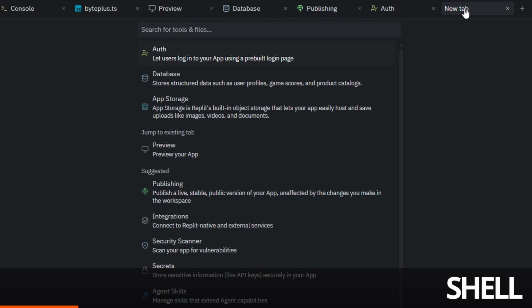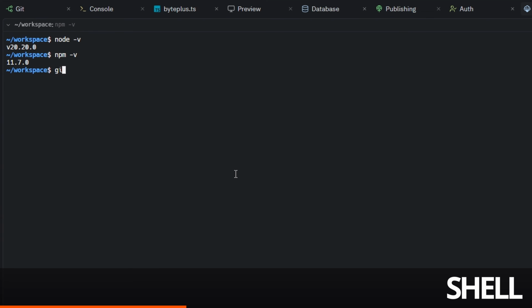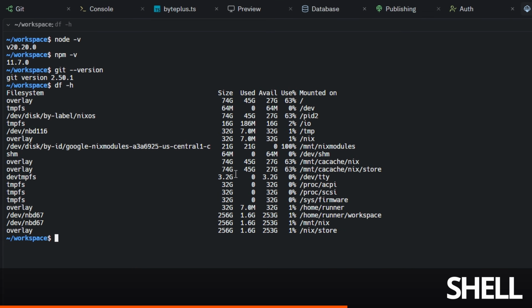If you need to run any commands on your Replit development server, there's a shell tab. It's great if you need to update some dependencies. And the more I use Replit, the more I realize it's just a virtual private server in the cloud with an AI agent on top. But that shell tab that I found is super, super useful.